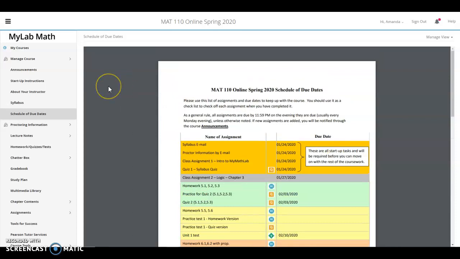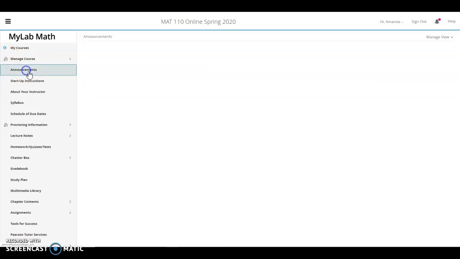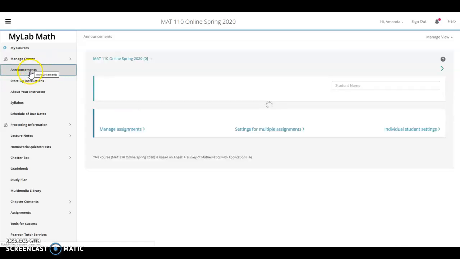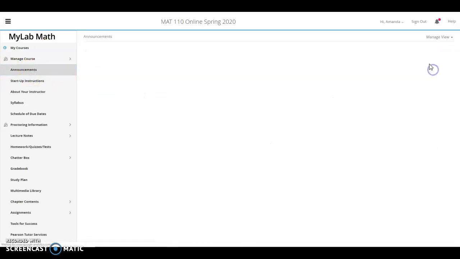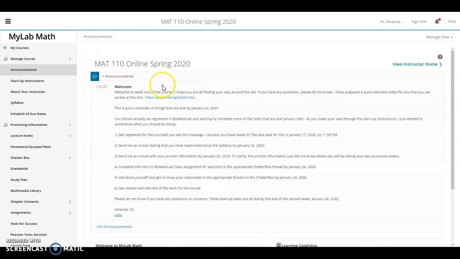You will receive weekly announcements, which are again going to be located under the announcements page when you come into the class. These weekly announcements will also be emailed to you, so it is very important that you look for the weekly announcement and that you look for that weekly email so that you do not miss anything that's coming due that week.